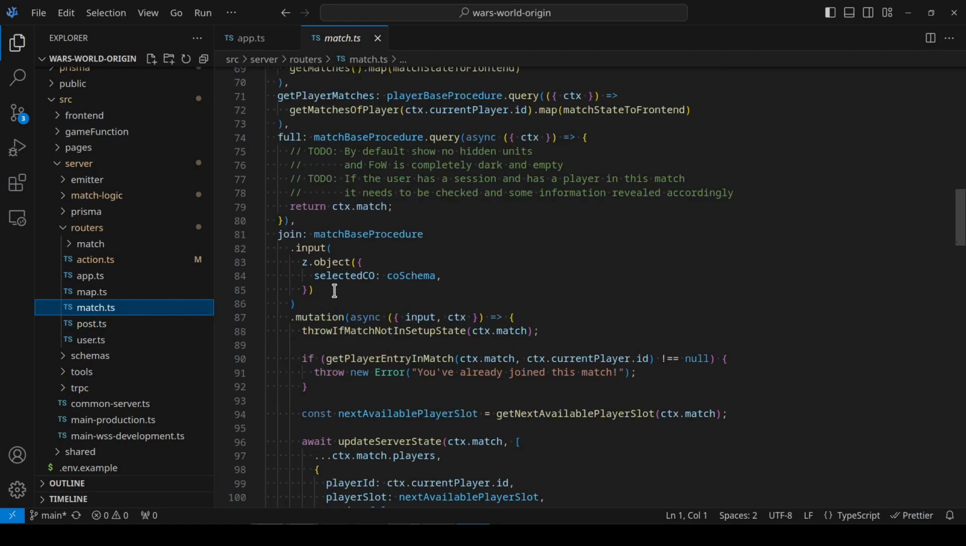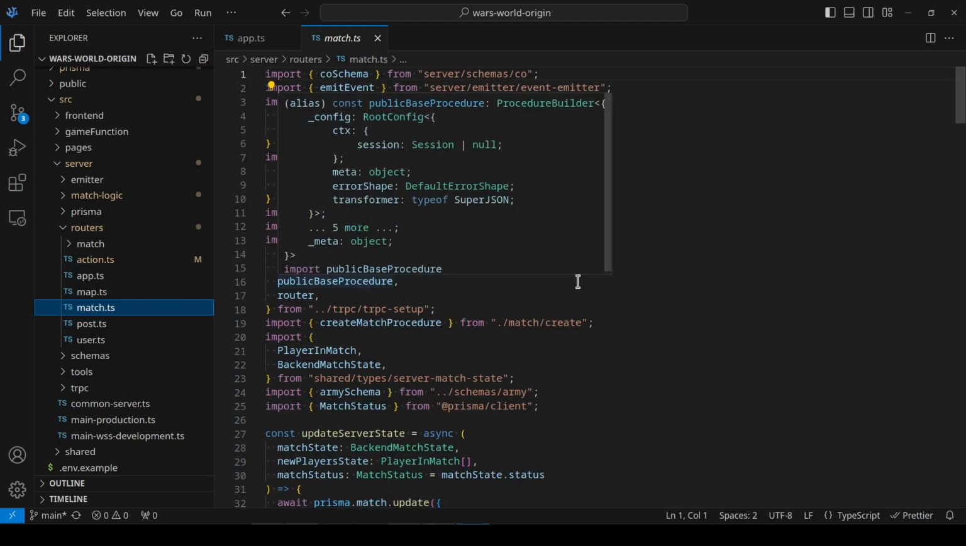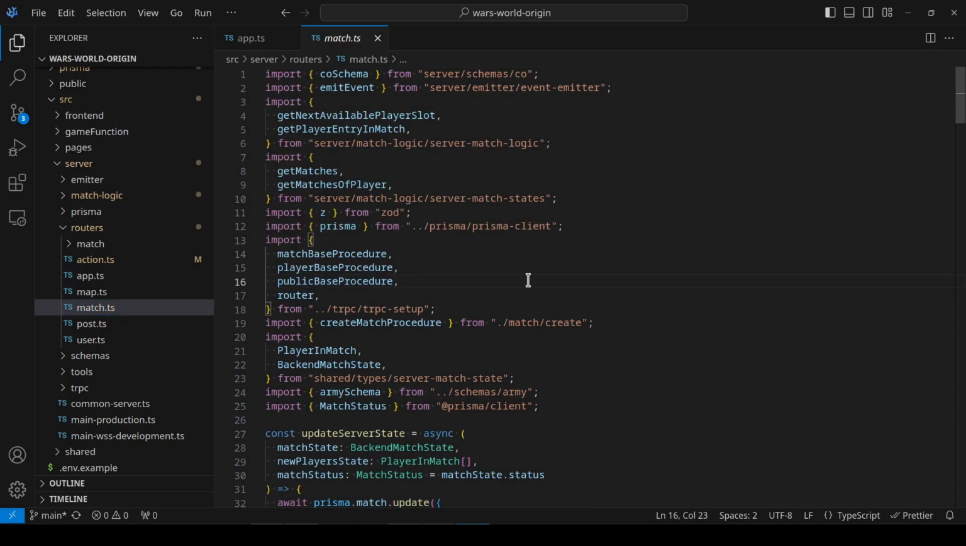Match is also pretty important for creating matches and stuff, but I'm not going to go into detail. I think this was more than enough for a start. All right. Any questions for this last part?